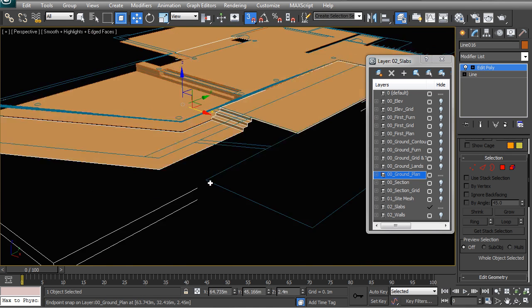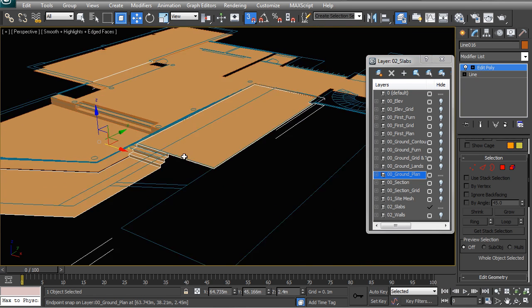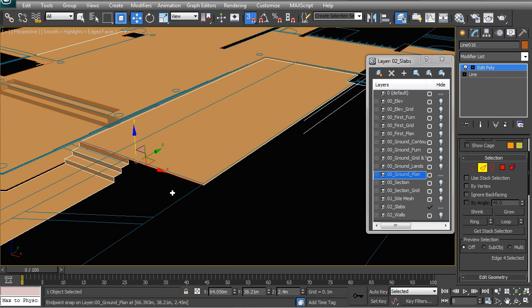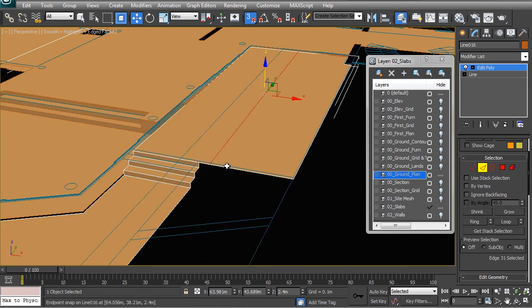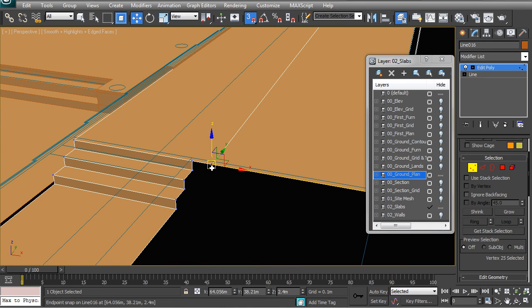Then what you want to do is use the edges again, and drag down those edges so that you can model the sides. So here, let me add an extra vertex in place so I can weld these two together.